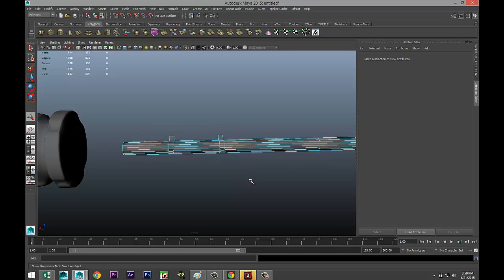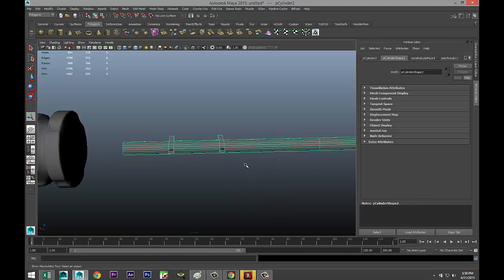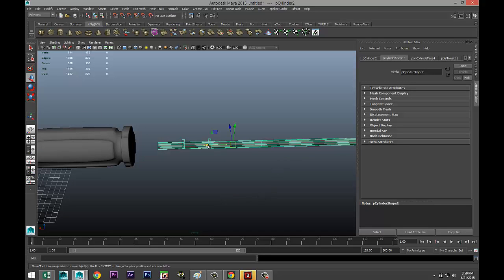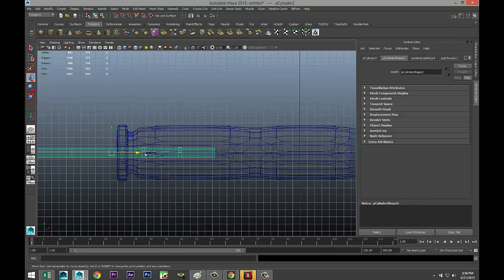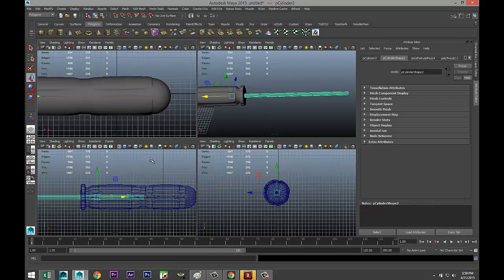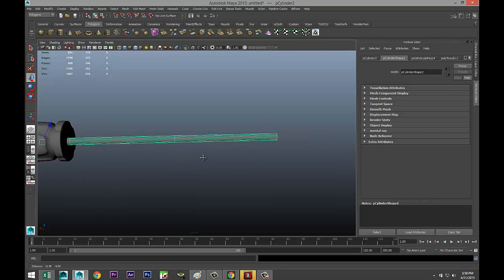Okay, so we got these guys. We're gonna right click out of object mode and we're gonna move this guy back in. All right, and we're just gonna check it from this view. So we're about there, looks all right. And then we need to create the blade, if you will, okay?